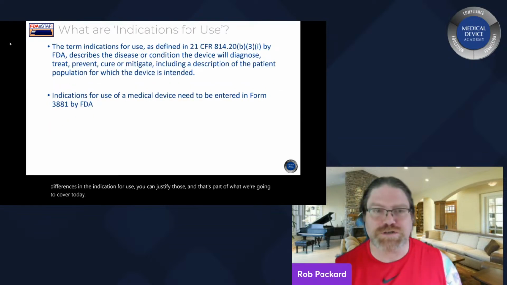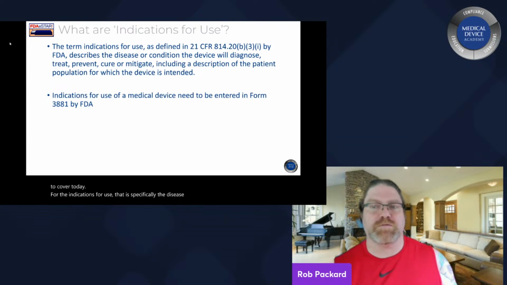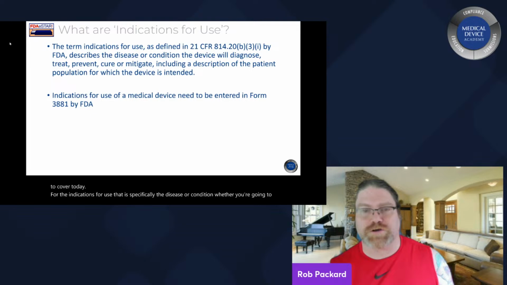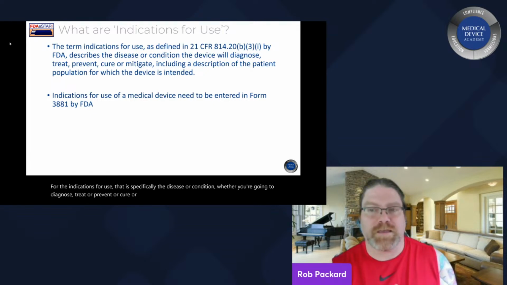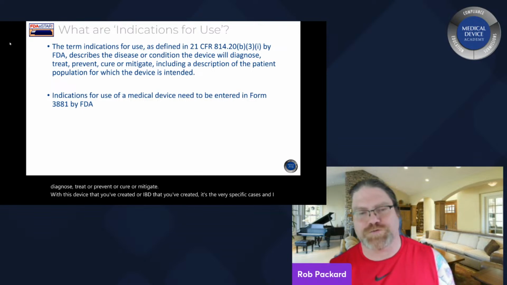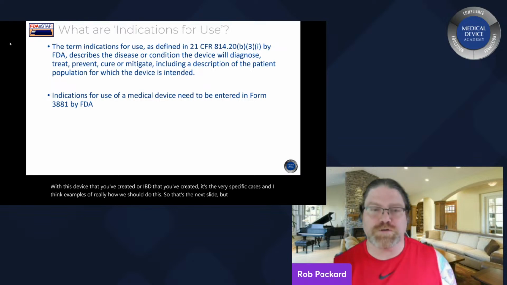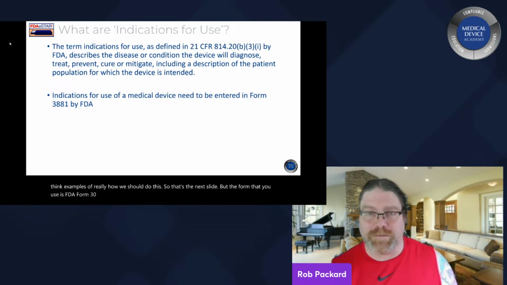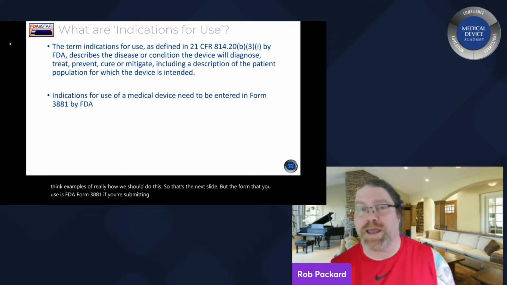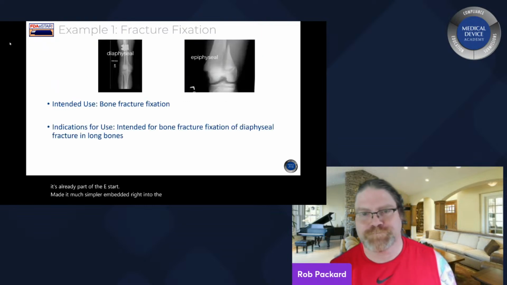For the indications for use, that is specifically the disease or condition, whether you're going to diagnose, treat, prevent, cure, or mitigate with this device that you've created, or IVD that you've created. It's the very specific cases. And I think examples are really how we should do this. So that's the next slide. But the form that you use is FDA form 3881. If you're submitting a 510K, you don't have to have that form because it's already part of the eStar. They made it much simpler, embedded right into the FDA eStar for you.